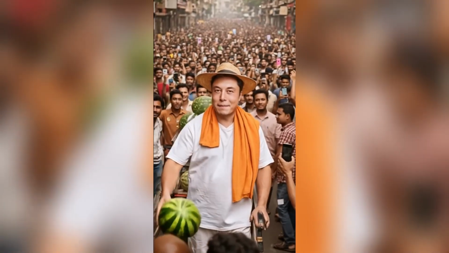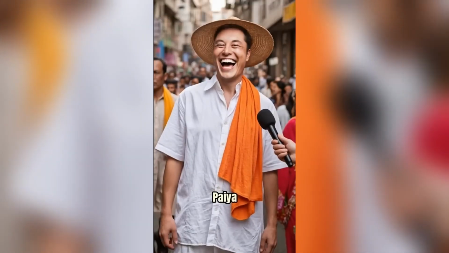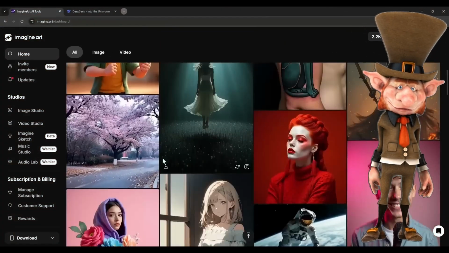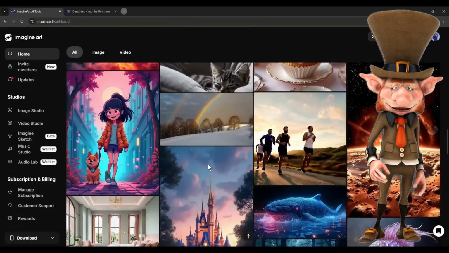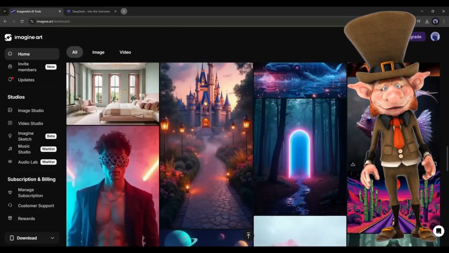This is just amazing. Now you can create viral videos using Imagine Art AI and start making money. Imagine Art offers a vast number of features. So, if you are serious about content creation, you should try this amazing tool.